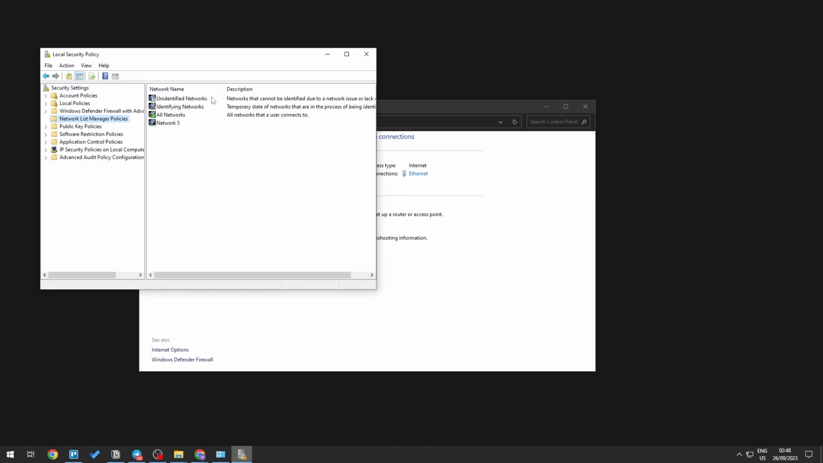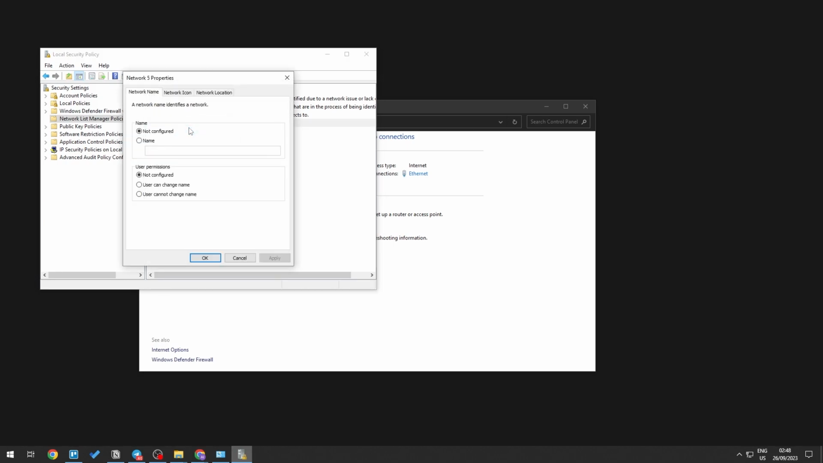And now you should be able to see all the different network names. So search for the one that you're currently on and then right click into properties. Now as you can see here, we can go ahead and toggle name. And now we can go ahead and adjust the name of our router.